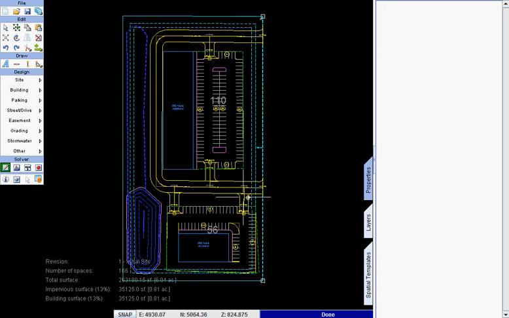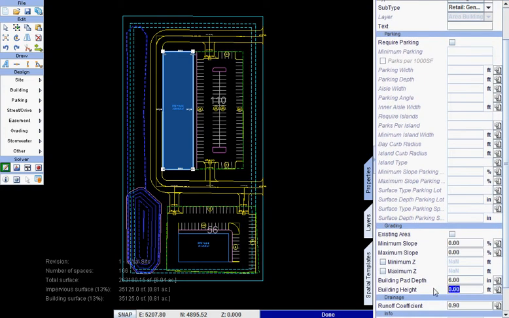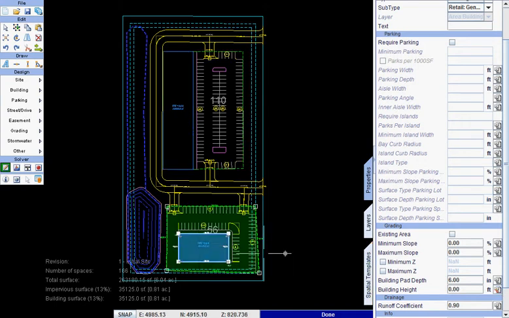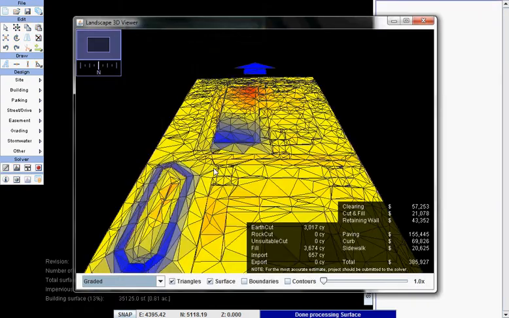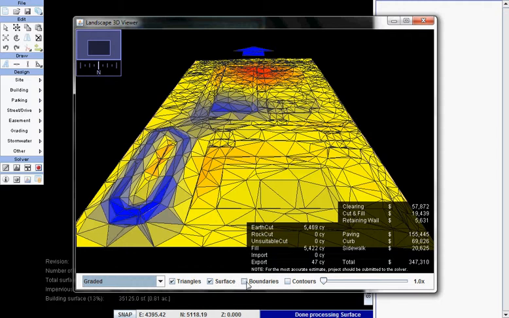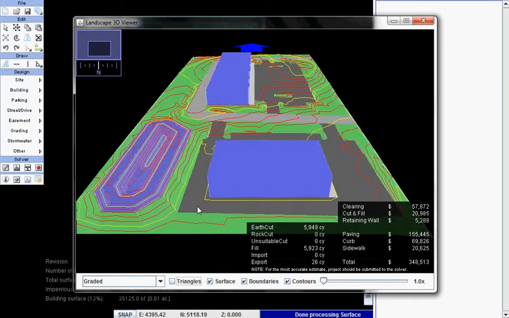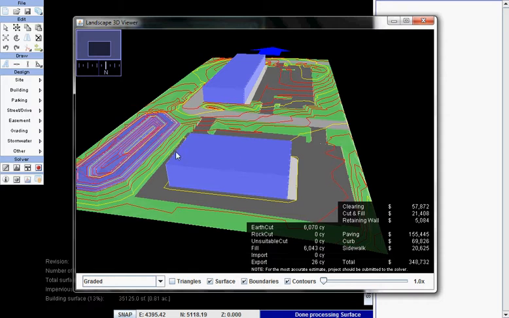But what's really neat about the software is that from here I can take it another step. For visualization, I'm going to change a property of this building to give it height, and this one as well. And I'm going to go into a grading solver here, and the software will automatically grade the site. Blue is fill and red is cut. I'm going to change the display here a little bit so we're looking at contours. And you can see that these contours are kind of jiggling around and moving.